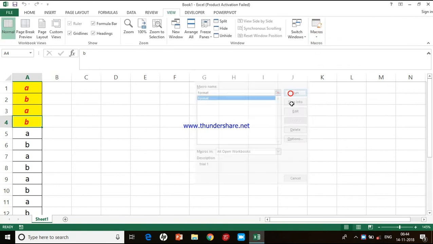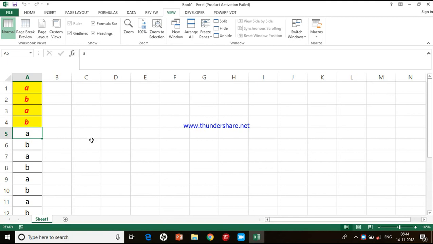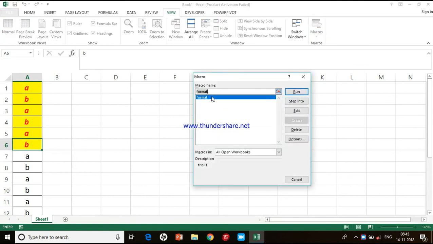Our objective was to use a shortcut. Let me see whether my shortcut is working. The shortcut was Control plus Shift plus U. Let me try that. Yeah, Control plus Shift plus U, it is working. So what happened is the macro recorded our actions, and it is stored in that particular macro, which is format.